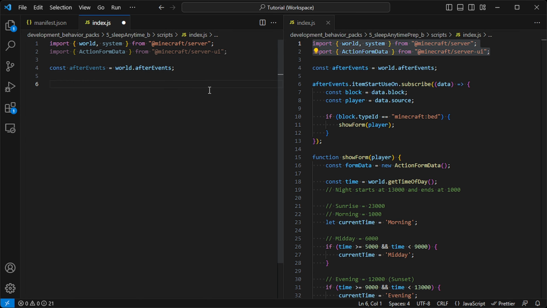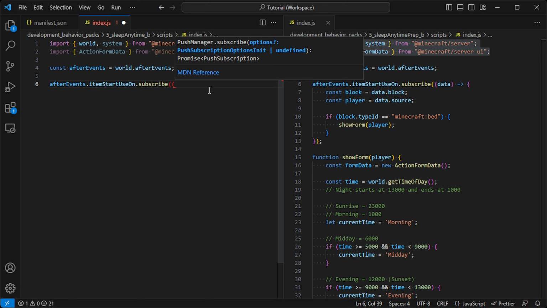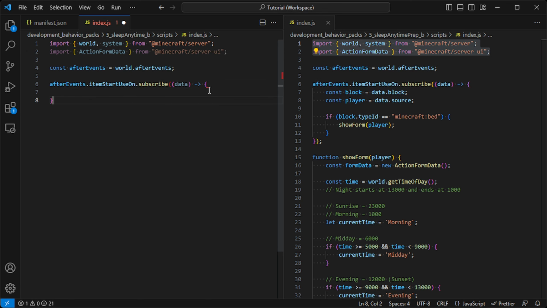And now we need to hook into the itemStartUseOn event specifically. So we're going to do afterEvents.itemStartUseOn, because that's the one we want, .subscribe, and then we need to pull the data from this. So we're going to do two brackets, data, and then we're going to run that into a function, and we're going to close our braces there. So now we've got a function that's going to fire every time a player clicks on a block.